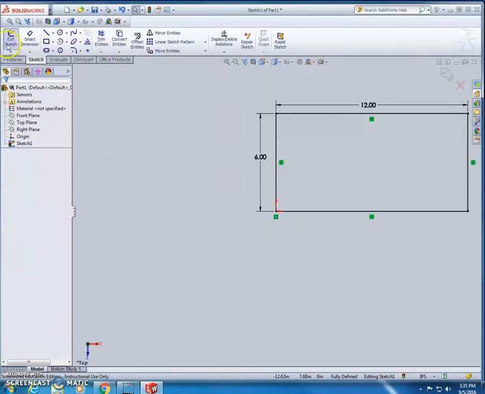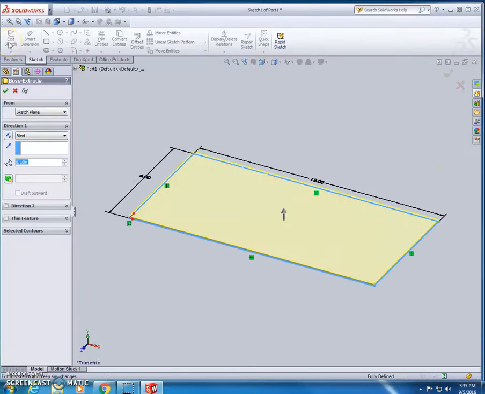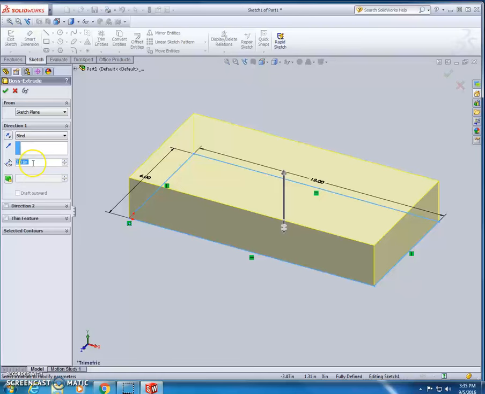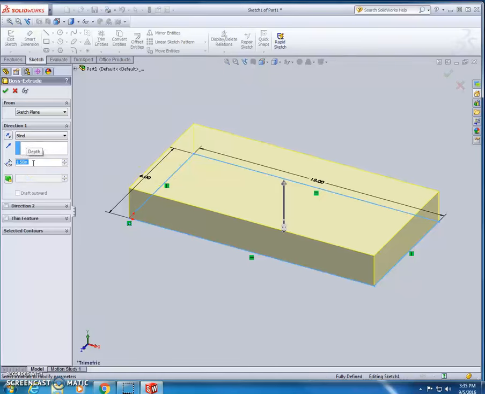Now, to make it three-dimensional, I'll click Exit Sketch, and I can drag this arrow to make it taller. In this case, I want to make it 1.5 inches tall. Check mark.